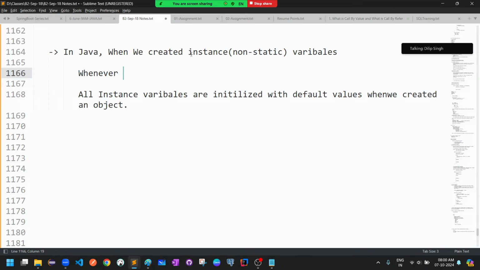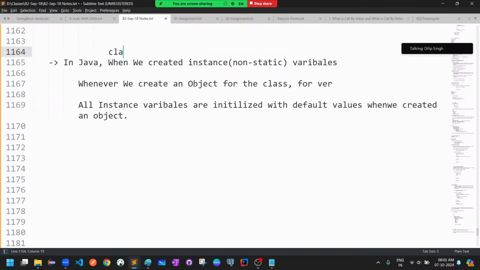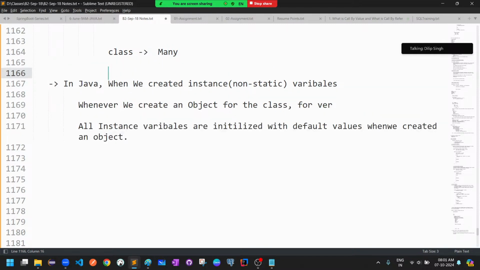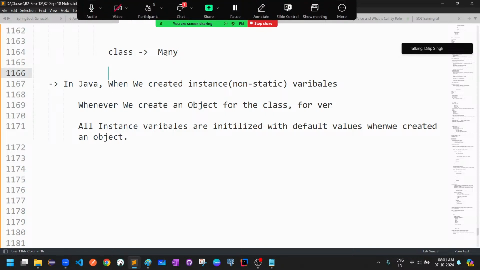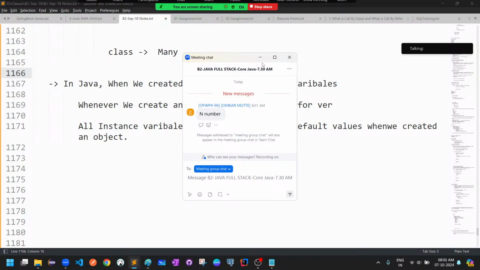So whenever we have instance variables, and whenever we created an object for the class, for every object, so you know that for one class how many objects we can create? I have a single class. How many objects I can create means many, more than one. So we discussed already those details, right? More than one. Thank you.